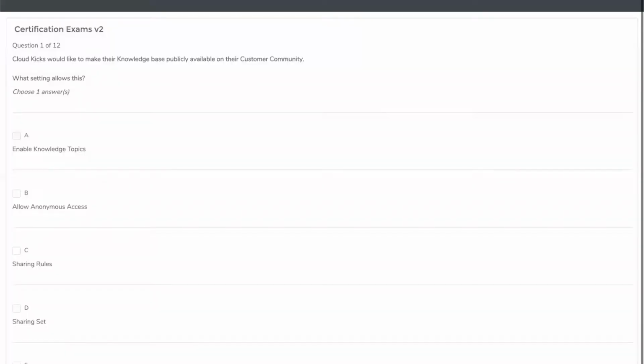All right, so I'm just going to kind of randomly call on some of you, if I can find your names. I'll start off. CloudKicks would like to make their knowledge base publicly available in their customer community. What setting controls that?